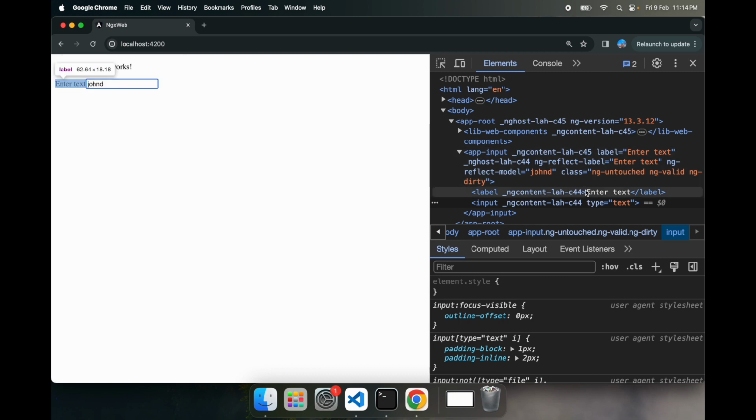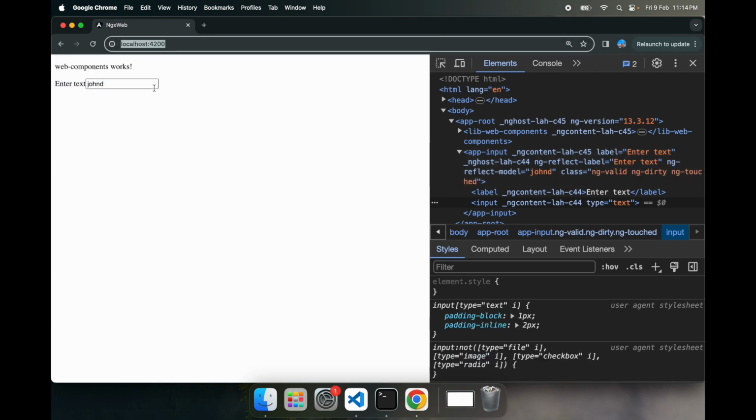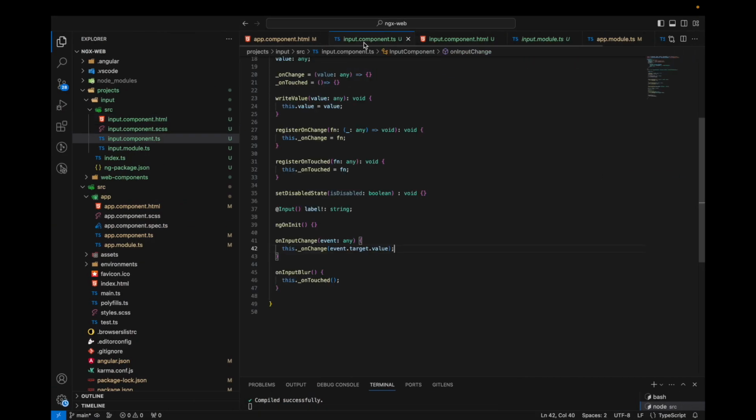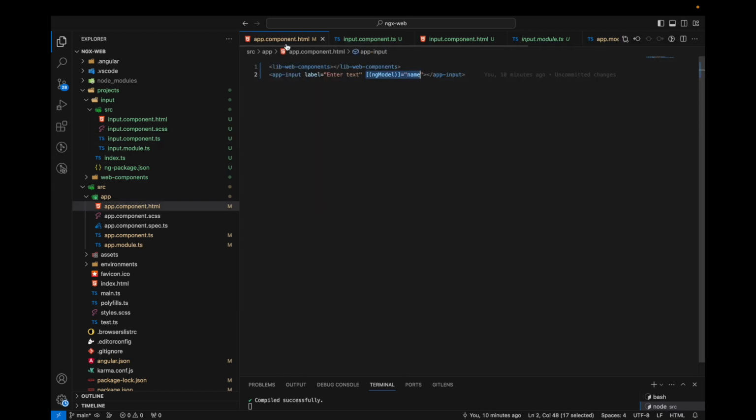So if you can see that the class is changed to ng dirty, and as soon as I leave the focus, now it is ng touched also. So that's why we need these functions, the ones which we have defined above. We'll come to set disable state in a bit. So now let's move on to our app input component.